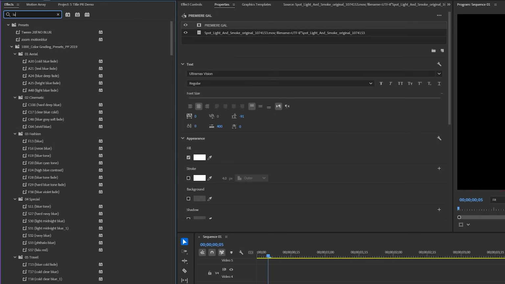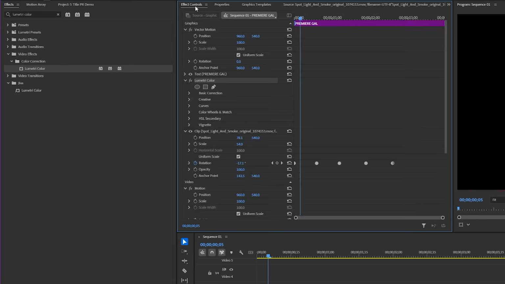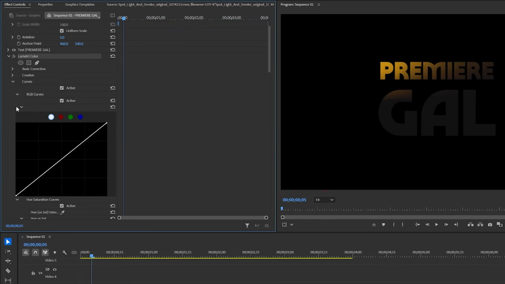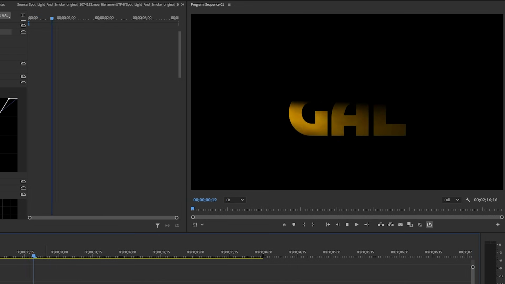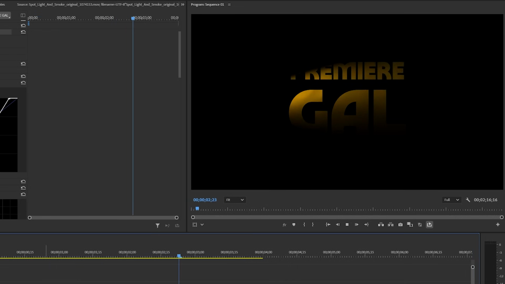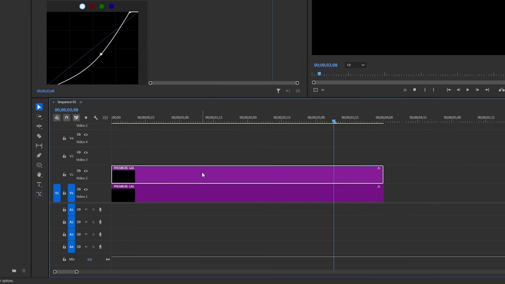What you need to do is add the Lumetri color effect here above the footage. And inside it, I'll adjust the curves here to turn the dark gray background black. We're pretty much done now, but we can make it even cooler by going to the timeline. Let's hold Alt or Option on a Mac and click and drag the graphic clip up to duplicate it.